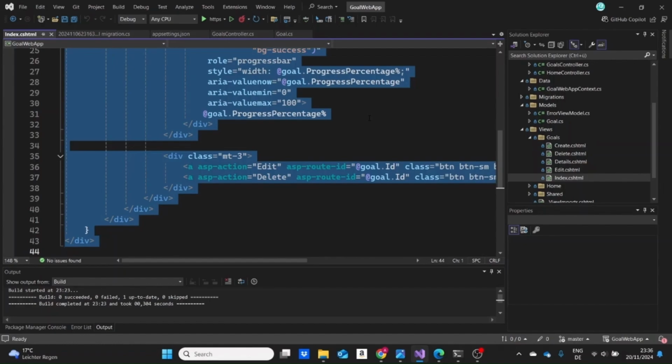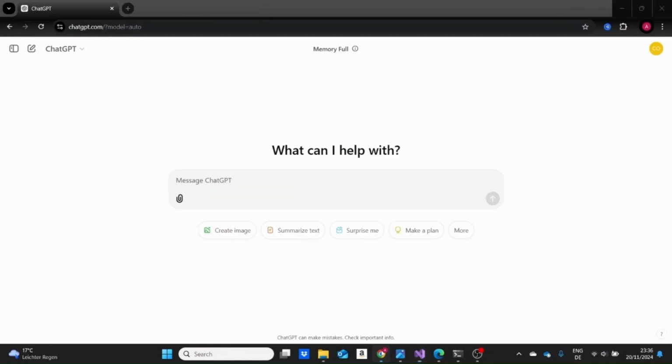If your project is more complex, you can give multiple files to ChatGPT, because the more specific we are and the more information we give to ChatGPT, the better the response will be according to our needs.